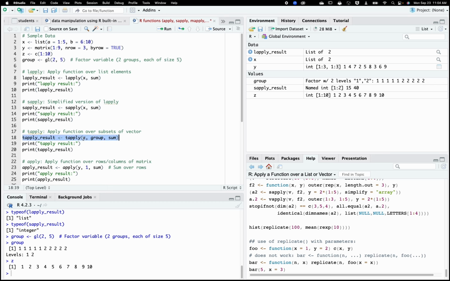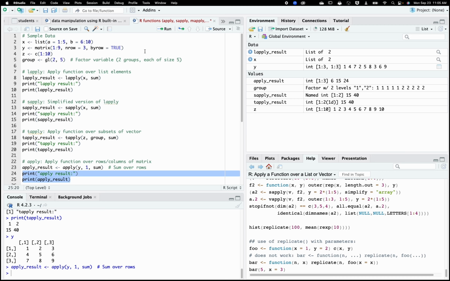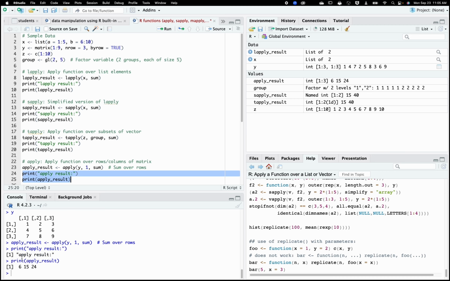Now similarly, you can also apply by rows, right? In this case, I have a y, which is a matrix I created in here. And I apply my results in here by rows. So in this case, it's going to sum for each row. You can see that each row is being summed, right? So 1 2 3 makes 6, 4 5 6 makes 15, and so on and so forth.